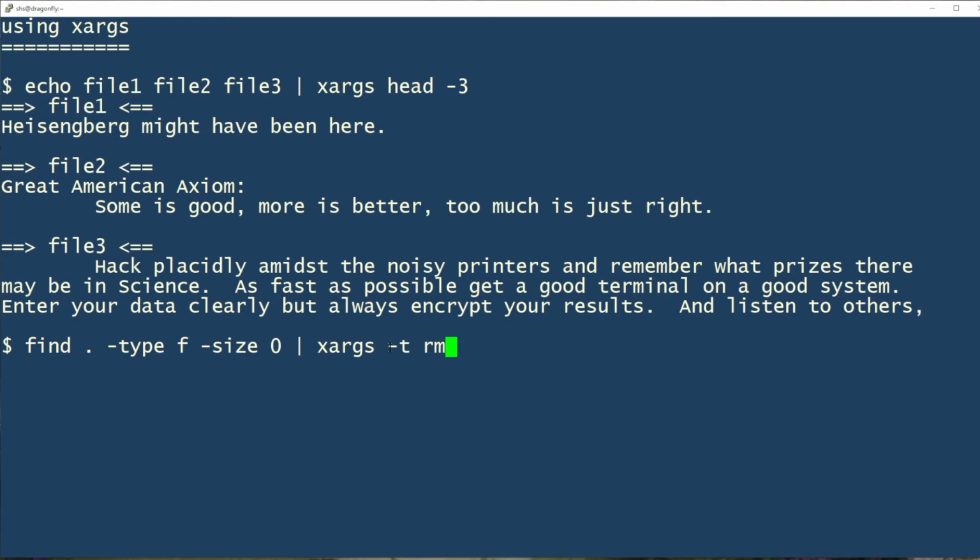Now we're using the -t so that it will show us the command that it's run so we can actually see what it's doing. And it's removing those 2 files that were both empty, and the names kind of give that away. Well, for some commands, you may need to have xargs run once for each argument.